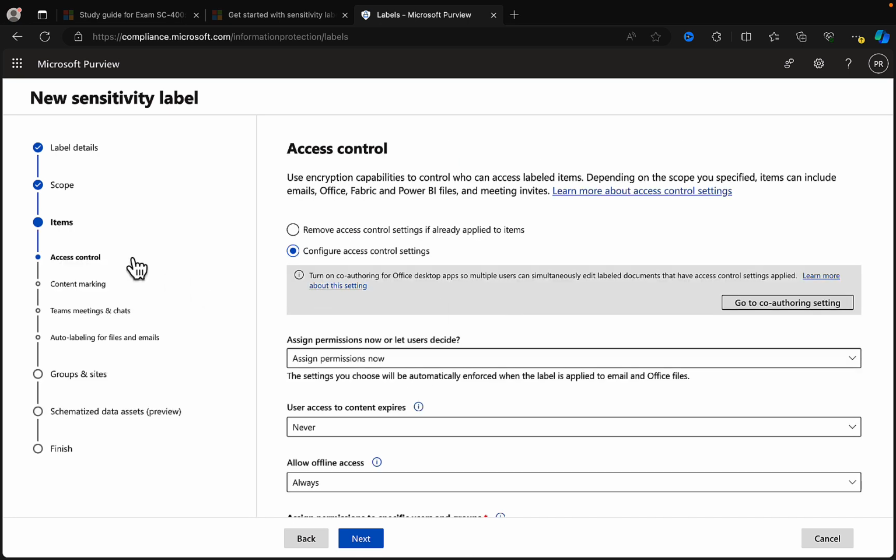And as you can see, the item section now expands out into these specific subsections. We've got a lot to do in here with access control, and we configure the encryption settings here for who can access the labeled items, and depending on the scope you specified, items can include emails, Office, Fabric, Power BI files, and meeting invites. So there's two things you can do here. You can either remove access control settings if already applied, so a label can be used to remove those settings, or we can configure the access control settings, and this is what we want to do.